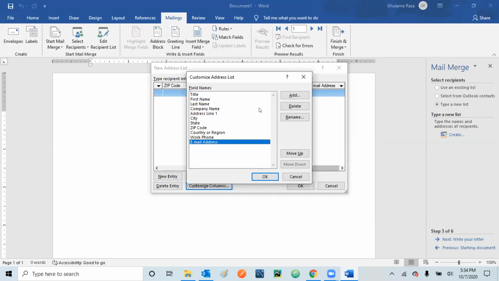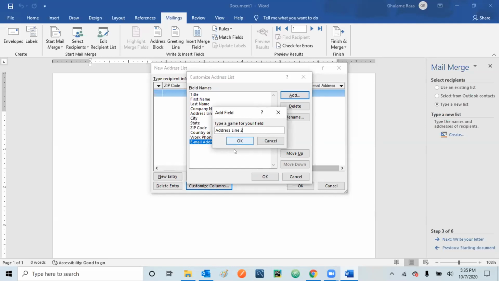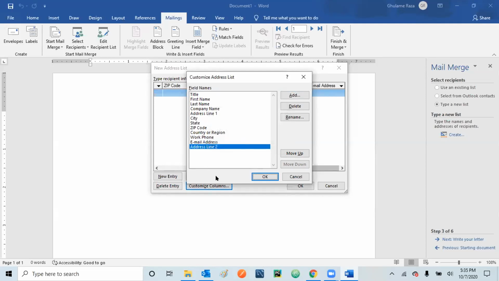So let's say if I want to add the address line 2, I'll just click add, and then here I'll be typing address line 2 and then click OK. So now you see I created address line 2. My address line 1 is on the top, address line 2 is quite downside, and it is not the right place for the address line 2. It should come together, right? So we can just simply click move up, move up, move up, move up, move up, move up, move up. One more time, and then you can see now they are both together.